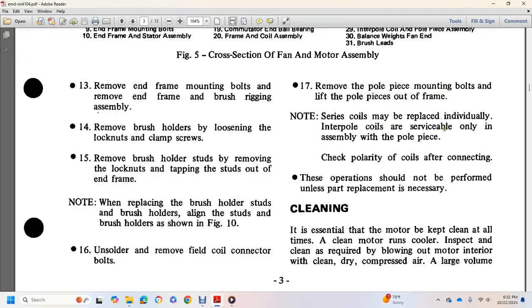Replace the individual inner pole with the pole piece assembly. Check the polarity of the coils after connecting. The operation should not be performed unless the replacement is necessary. It is essential for the motor to be clean at all times.